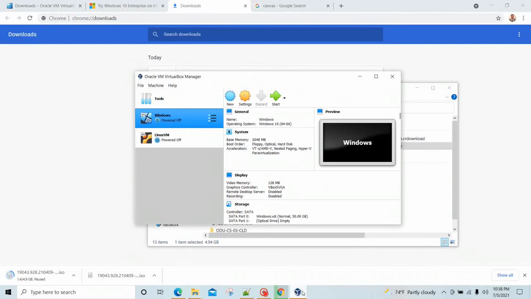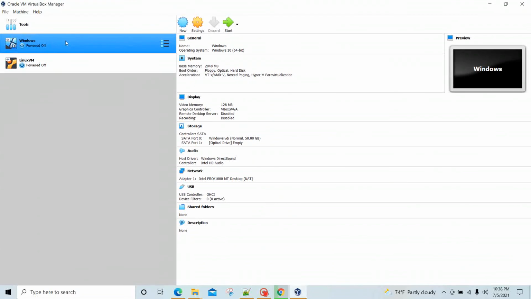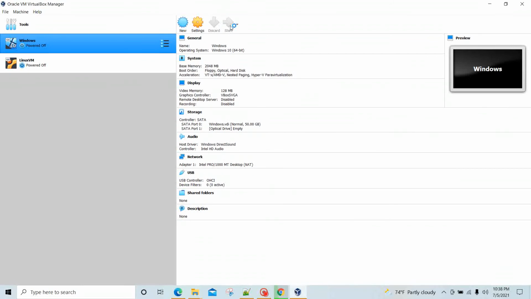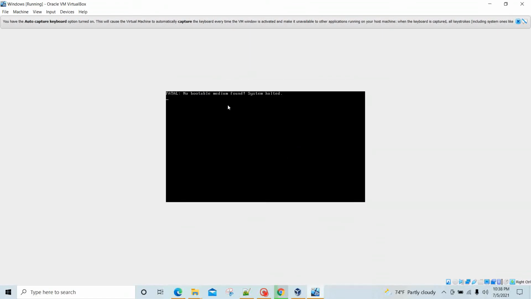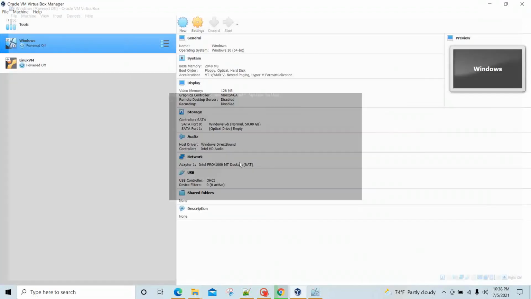So if we go back to our VirtualBox, we have this Windows VM, which is just the structure where we have the hardware available, but there is no software installed. The easiest way is probably just to hit the start button, and it's going to look and see. It would not be able to find any files. It says no bootable medium found, system is halted. So you can close this window.